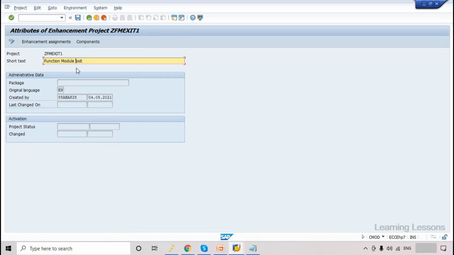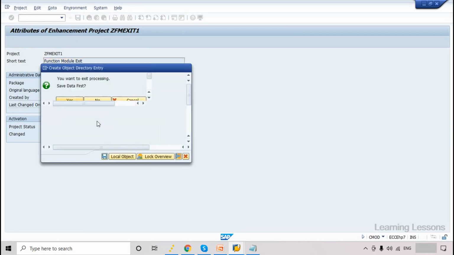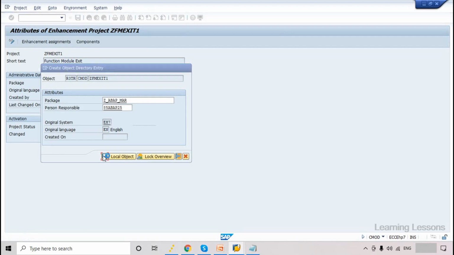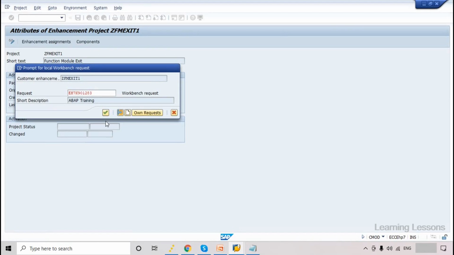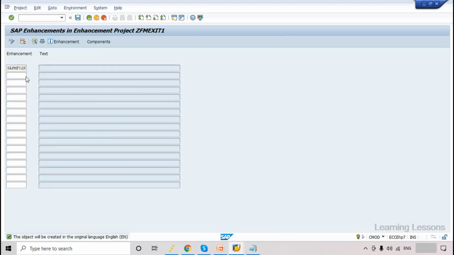So after this, what are we supposed to do? We have to add our enhancement through enhancement assignment. Save this package. Save in the transport. Add here. This enhancement already belongs to... what is the message? SAP enhancement already belongs to some project. That means someone has already developed this enhancement.